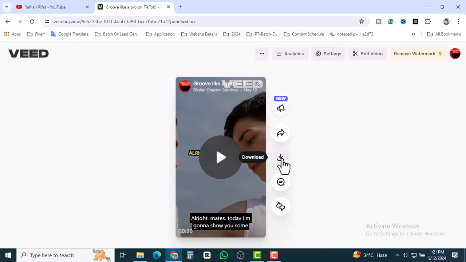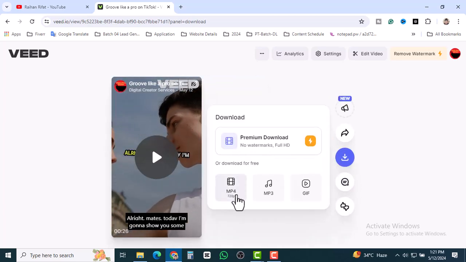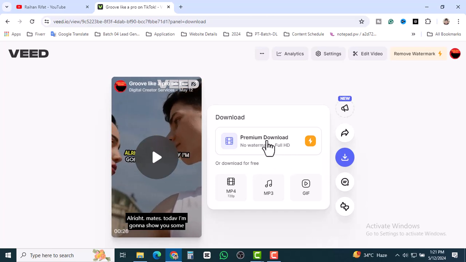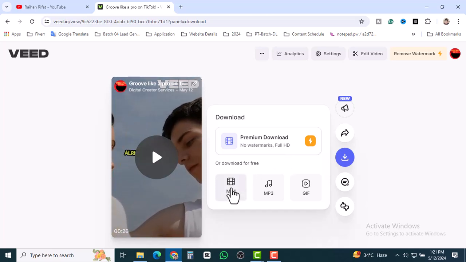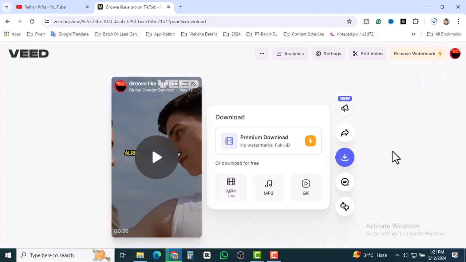Click on download. And here you can see the download options: mp4, mp3, zip. You have to purchase their premium packages for some. Okay, so if you want to download for free, it's completely free, don't worry, just click on download here, mp4, 720 pixel, and it's almost downloaded here.